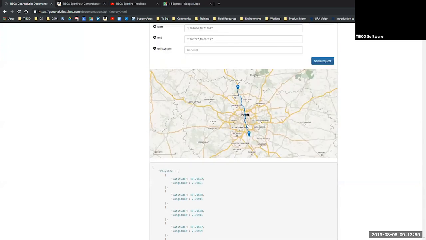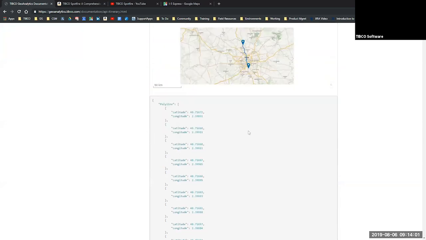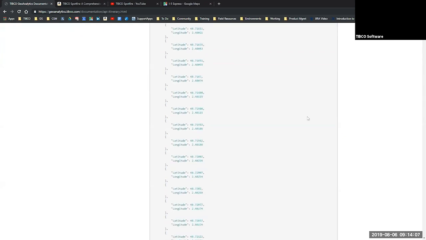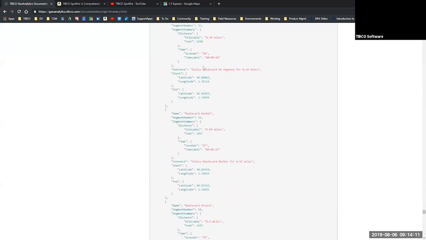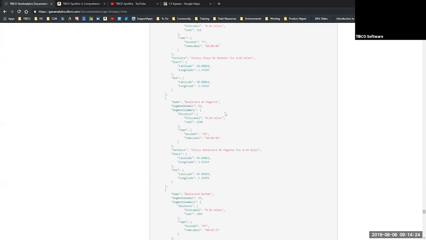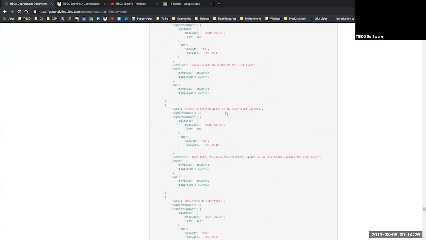So this is the data represented in the map, but this is the JSON data that was sent back. And I'm going to show you how to take this information and use it in Spotfire. So there's lots of information here. All of this stuff, like these turn-by-turn directions, is all nested in this structure. And since I put Imperial, I'm seeing this in miles. I see the time, all this information, but I need to get this into a data table format that I can use in Spotfire.